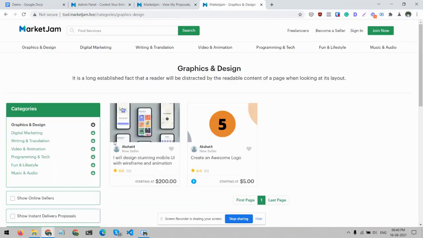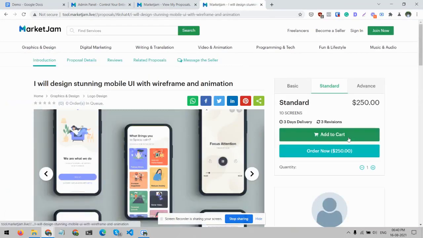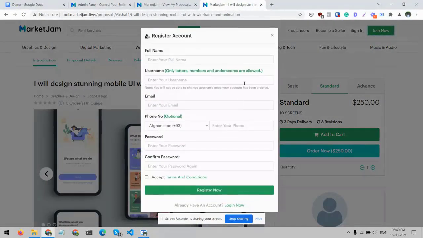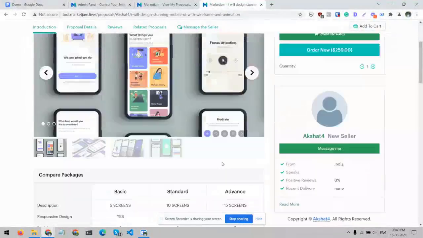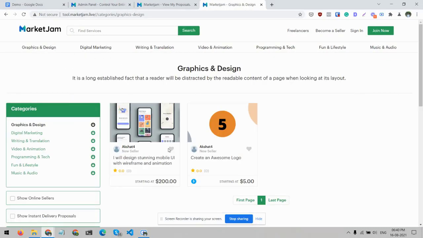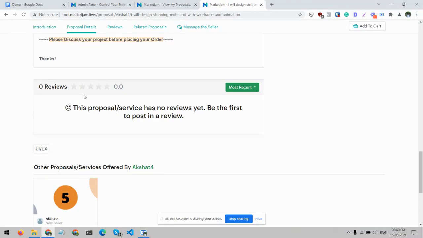Yep, so I should see the add to cart and order now. So let's add it to cart, and it asks me to register. So anyone can join it. If they want to, they can register their account. So let's go ahead and try to register, or you can do it on your own whenever you want to. You can message the seller before buying. Yeah, so it will ask you to log in before that, and you can look at all the prices, look at everything. You can give them a review once you buy, and you can see all the reviews.